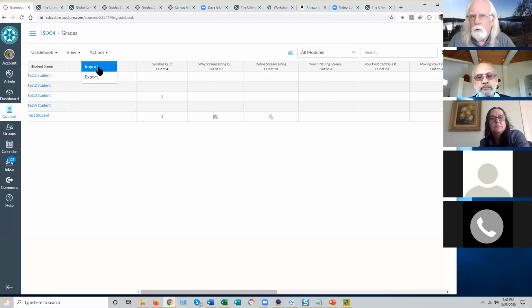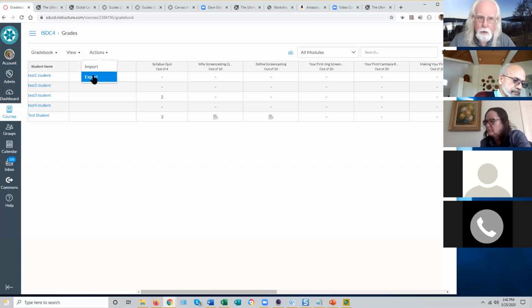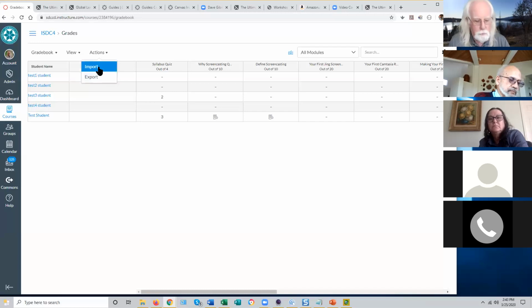You can also do a gradebook import. The way that's usually used, if you export your grades from your gradebook to Excel, you can set up your grade computations in Excel, which has much more powerful grade computation capabilities than the Canvas gradebook. So you can do your grade computations in Excel, and then import those back into Canvas later so that your students can see what their grades were.